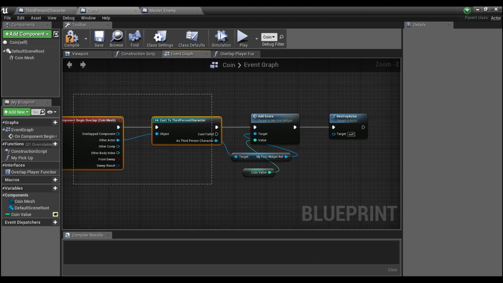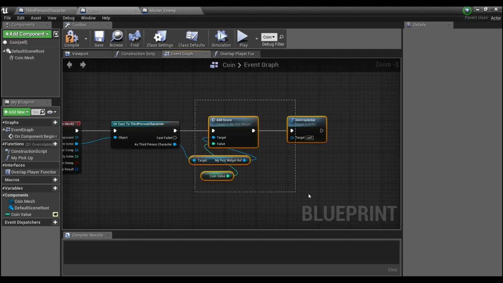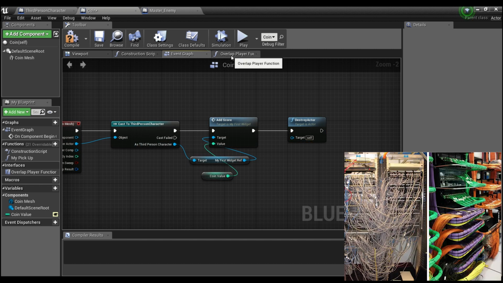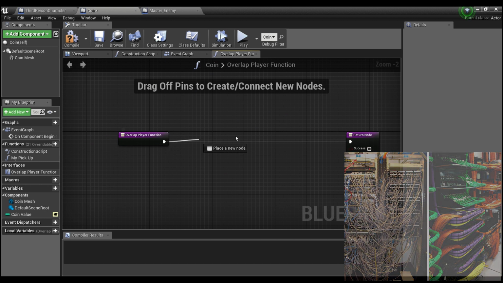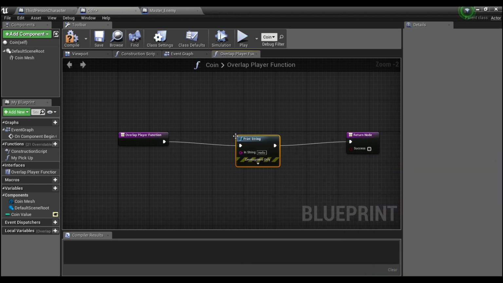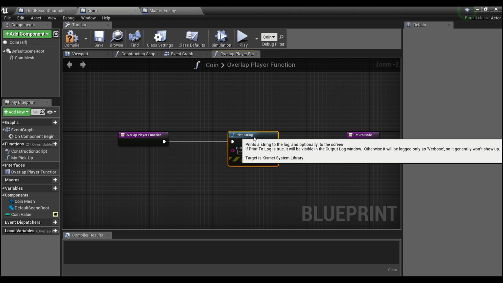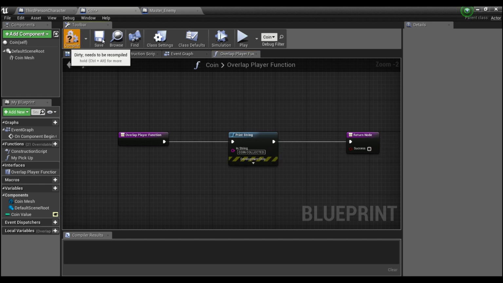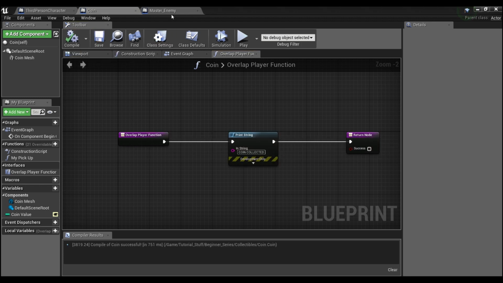And what we're going to do is come into this event graph. Instead of having this overlap event in the cast node, what we want to do is just simply add this score and destroy actor. I'm not going to rewire the whole thing, I'm just going to show you guys as an example. We'll have a print string in here, and I'll just say coin collected. And we can compile and save that.